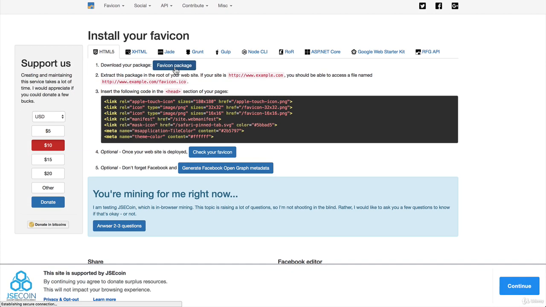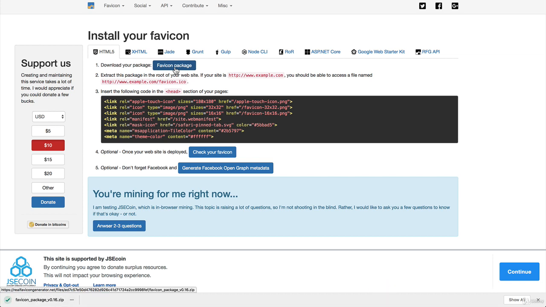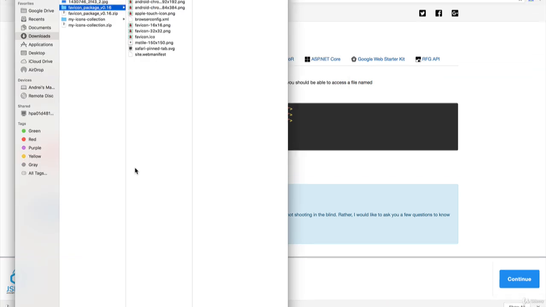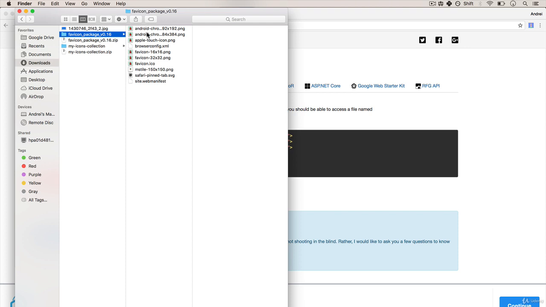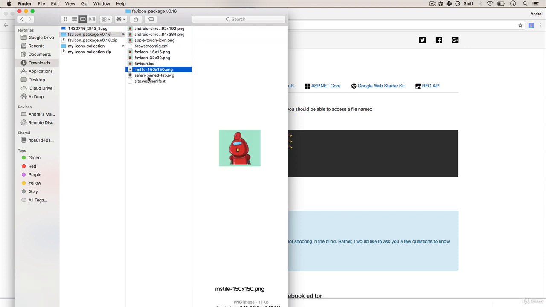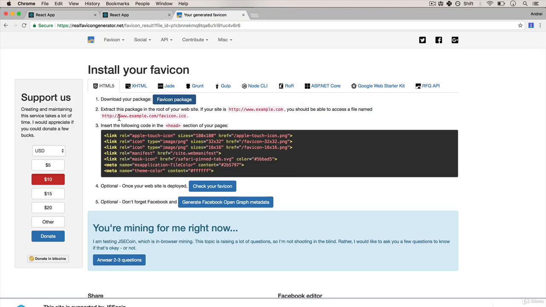First, let's download our package. Let's open this up. And we have a great set of icons that we can use. And we have nice steps laid out for us. So we want to extract this package in the root of our website. Let's go ahead and do that.